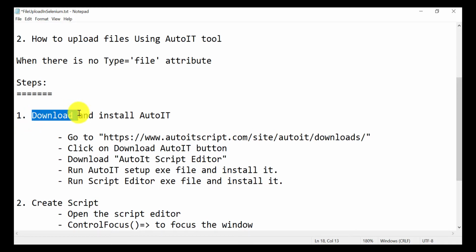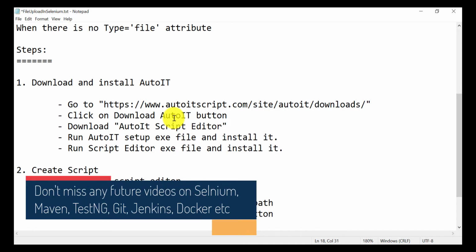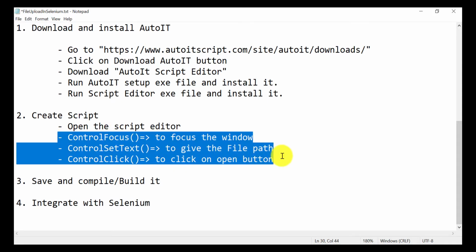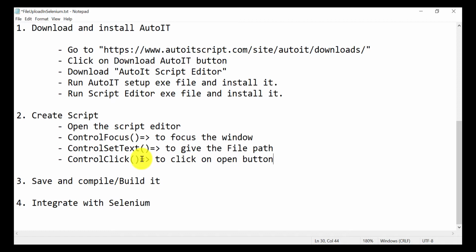First, you need to download and install this AutoIT tool on your Windows system. Once you have installed it, you need to create the script using the script editor. This is the second step, and for that script we will use these 3 commands. I will explain more in detail. And the third step is we need to save it, compile and build it. That means we need to create the .exe, executable file, and this file we can run.